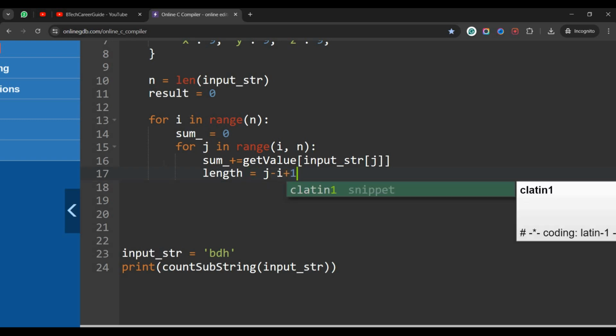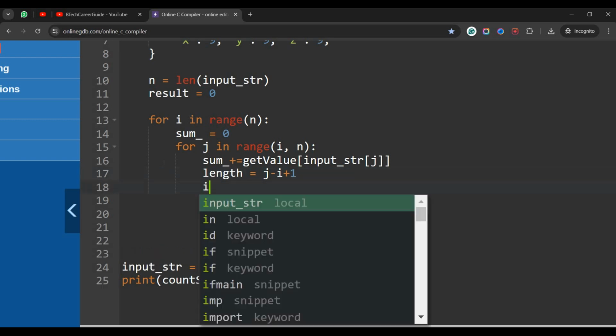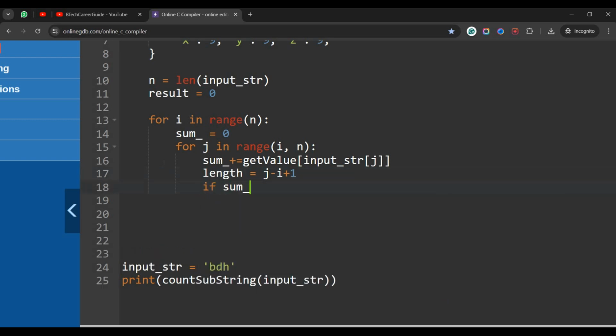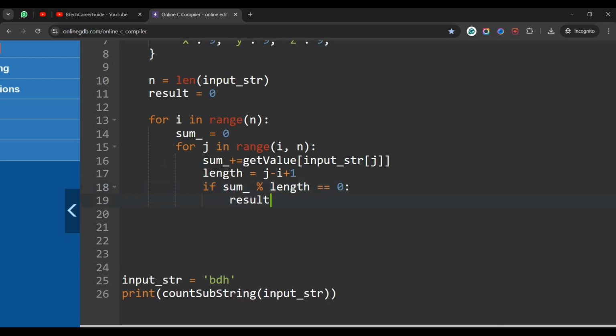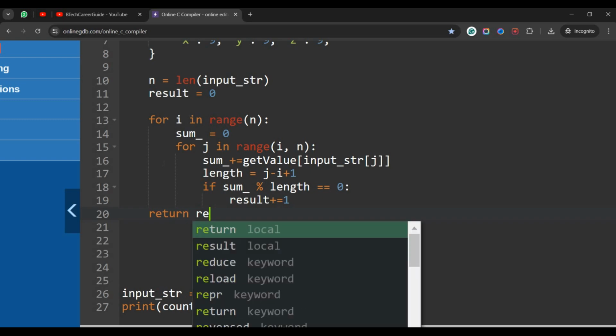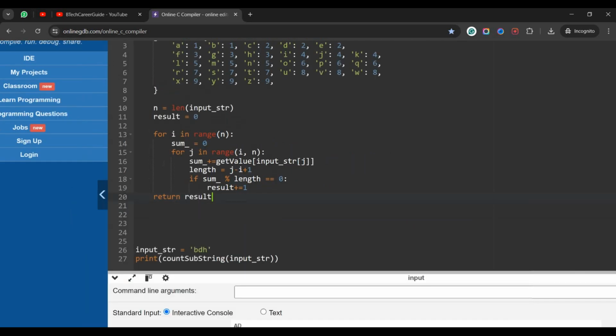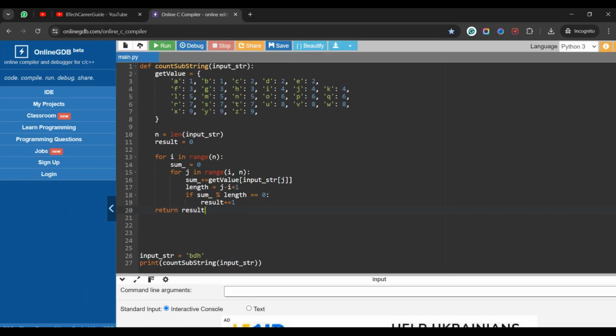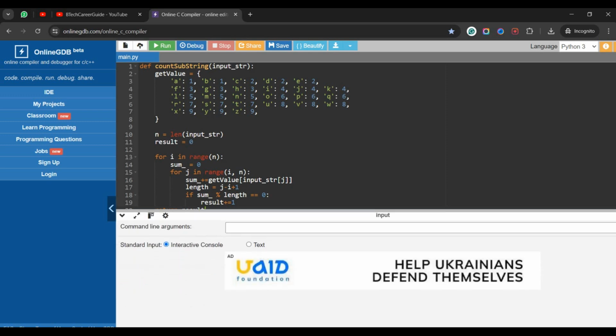So we'll be using this logic, and if sum percentile by length double equal to 0, what we need to do, we need to increment the result plus equal to 1, and then at last we need to return the result. Very simple program, guys, don't get confused. Just we are getting the data and we are doing the modulus operation.